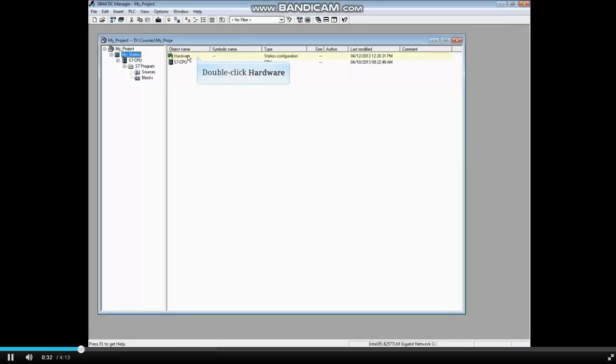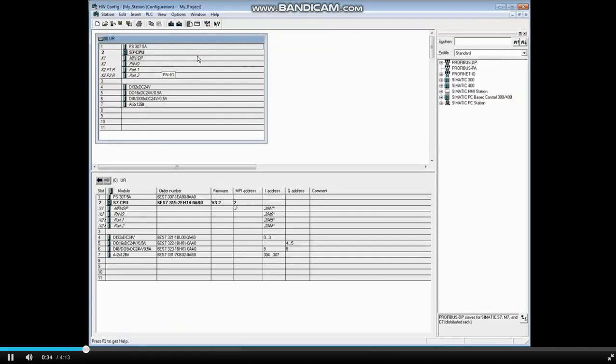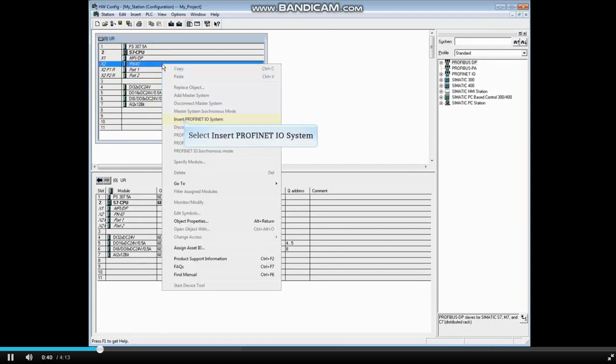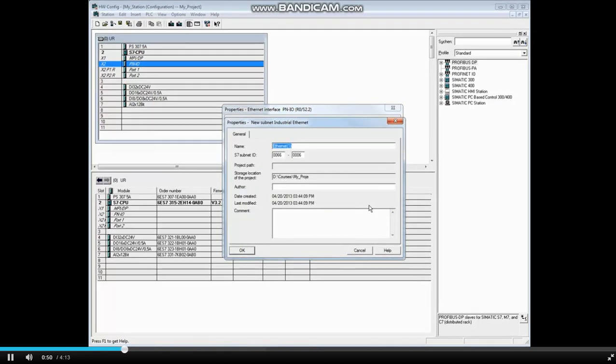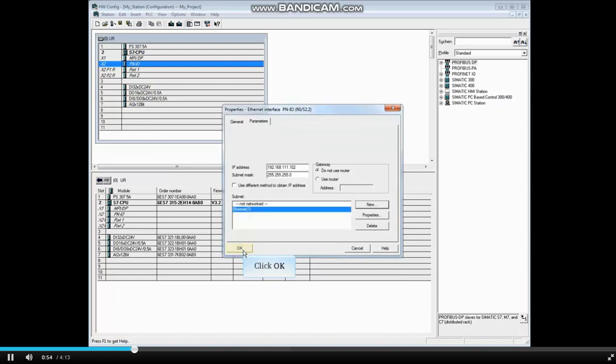Select your station. Then double-click Hardware. To add a Profinet network, right-click the X2 port, PN-IO. Select Insert Profinet IO System. This CPU's IP address is already assigned, so let's add a network. Click the New button. You can change the network's name here if you like. We'll keep the default and select OK, and click OK again.